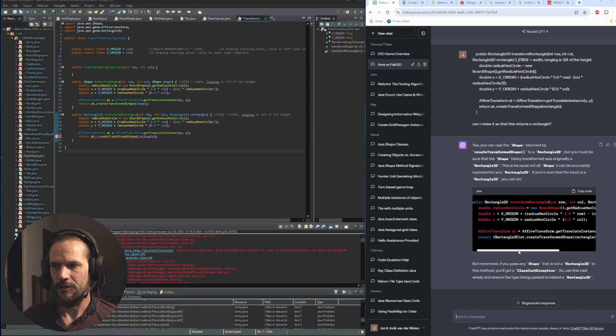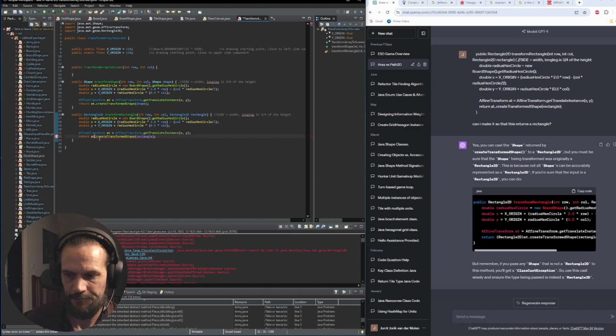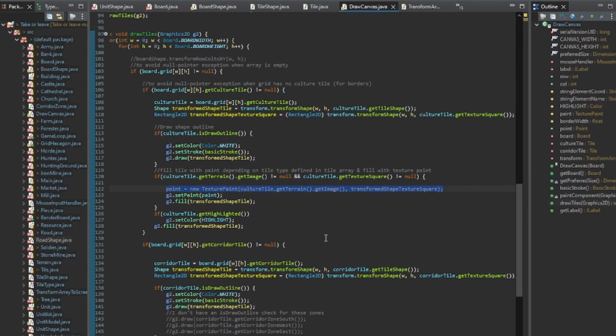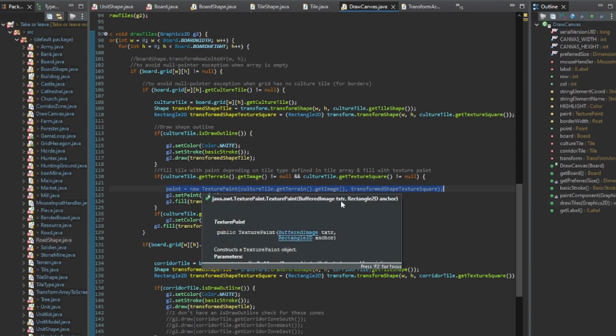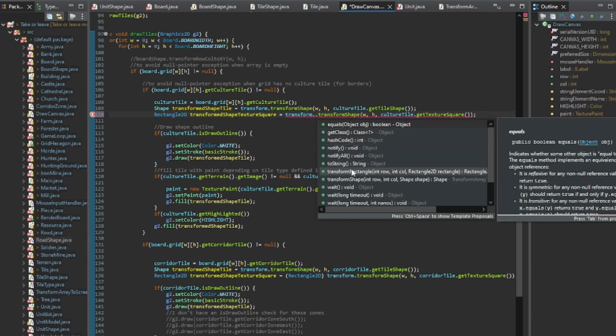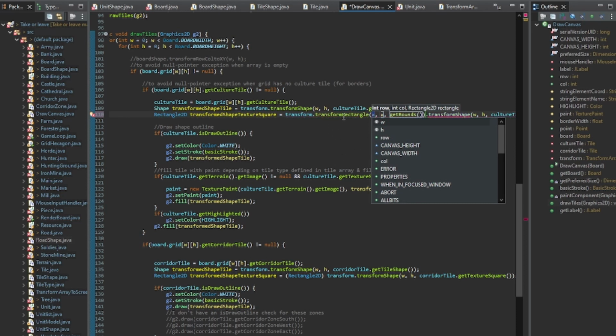Oh, it says if you're sure that your input is a rectangle, you can do... okay, so I just add the cast here then. Yes, I'm sure. Rectangle 2D. Okay. And then in drawCanvas, I take that away from you. Transform. Let me do it like that. Transform rectangle. Like so.